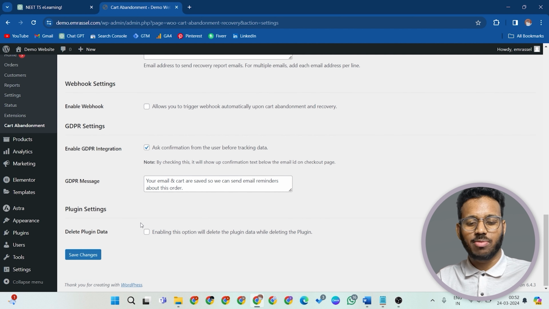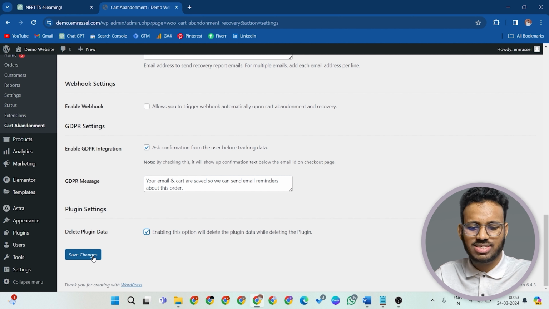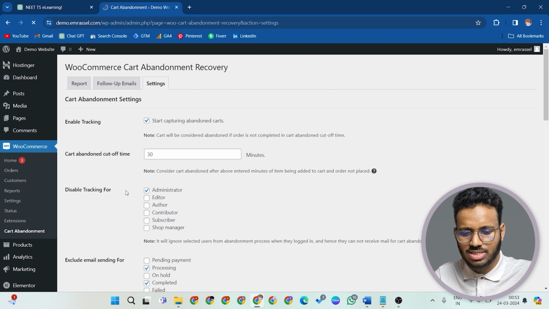And then finally we have plugin settings. If you enable it, in case you ever choose to delete this plugin, all the data associated with this plugin will be deleted as well. I don't think you'd be doing it, right? This is a completely free plugin. Also, it does not have any banners, any watermarks or any ads. Like, what's better than that? So click save changes. With this, we are done with our final step as well.